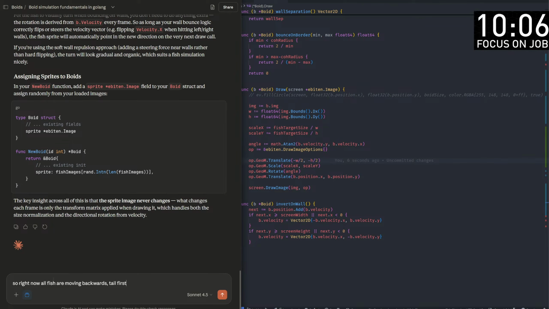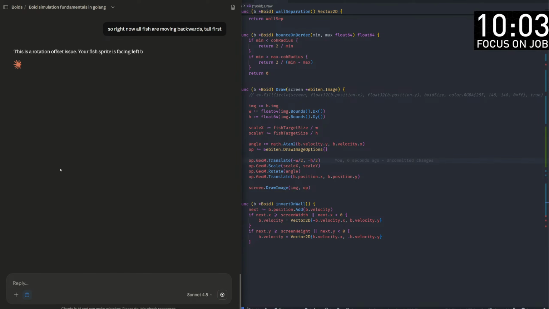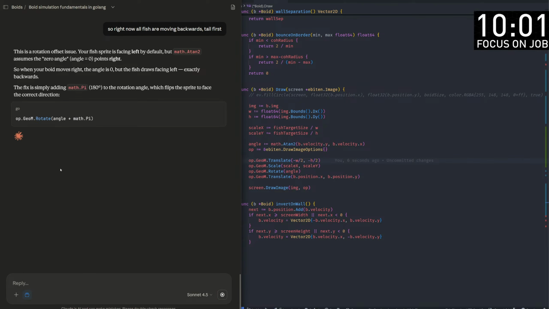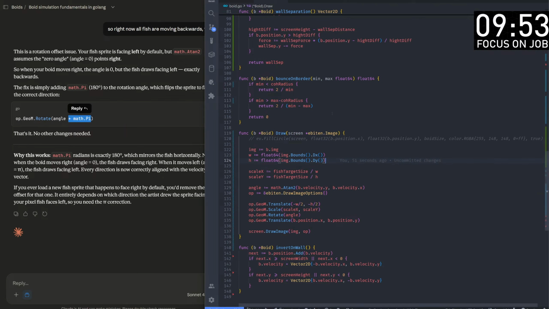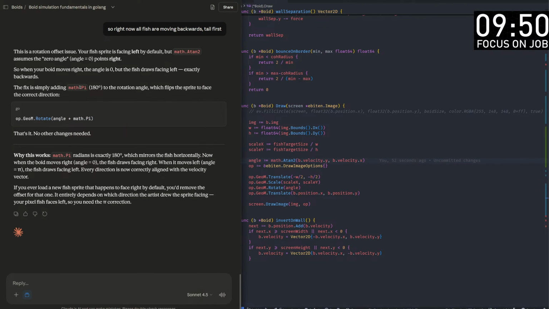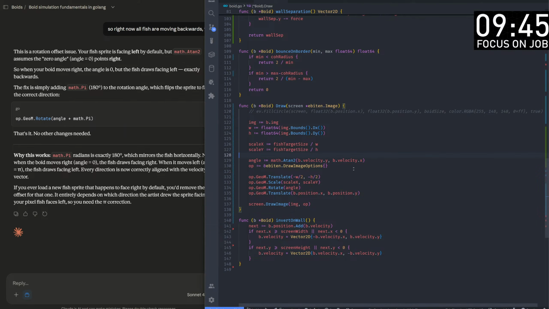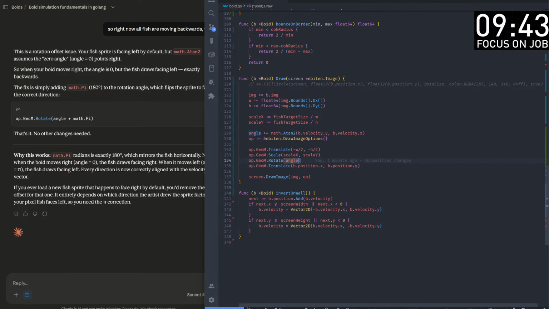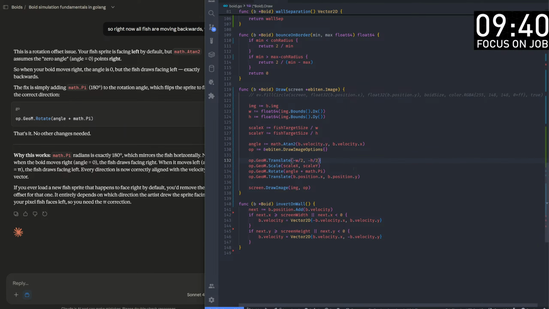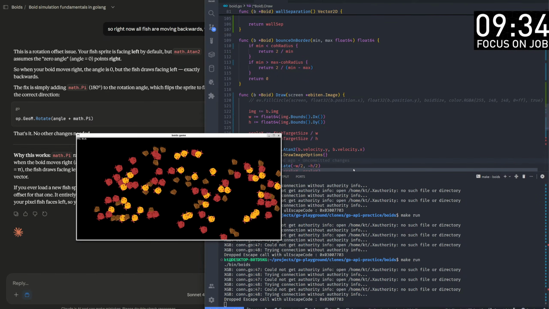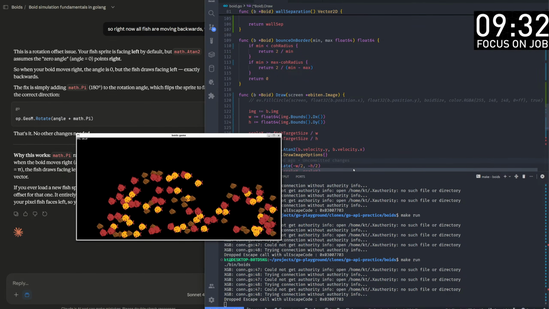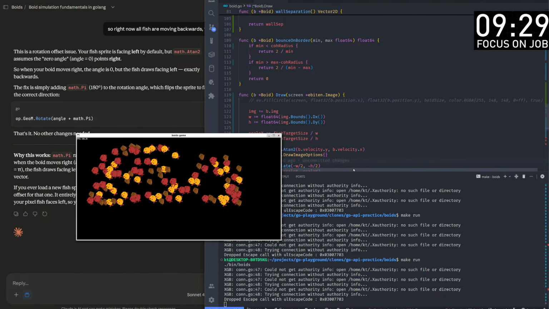Okay. Angle plus math pi. Okay, this is a bit of okay. Adding math pi, 180 degrees, to rotate angle, which flips the sprite to face the correct direction. Okay, I feel like I need to go to school again to learn math, but okay, this is pretty cool. That I need to remember all of that. Okay, are we moving head first? Yeah, now kinda head first. Okay, now our fish is turning.